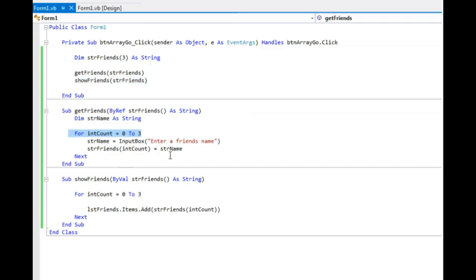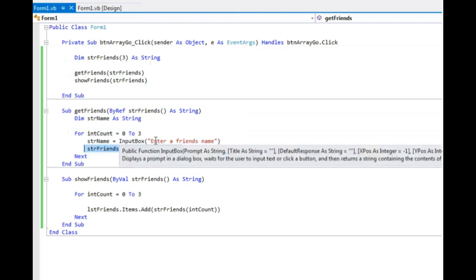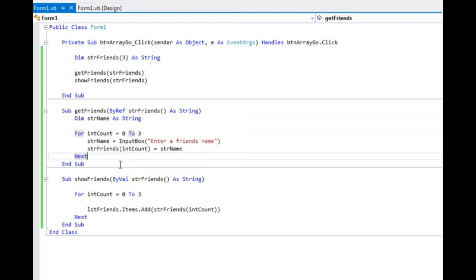I'm just going through all 4 elements in the array, and I'm just using an input box to get a friend's name, and I'll store it right here in this string variable, and then I'm going to put the string variable into the array. I could do this without a string variable too. I suppose I could just say string friend sub count is assign the value of input box.